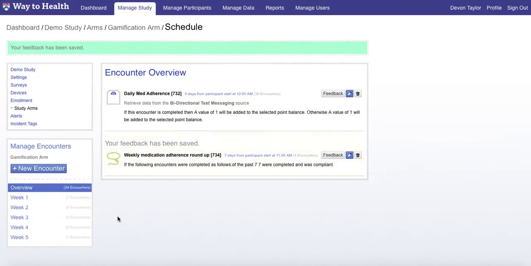And that is how you set up basic gamification using point balances for medication adherence and cumulative earnings.